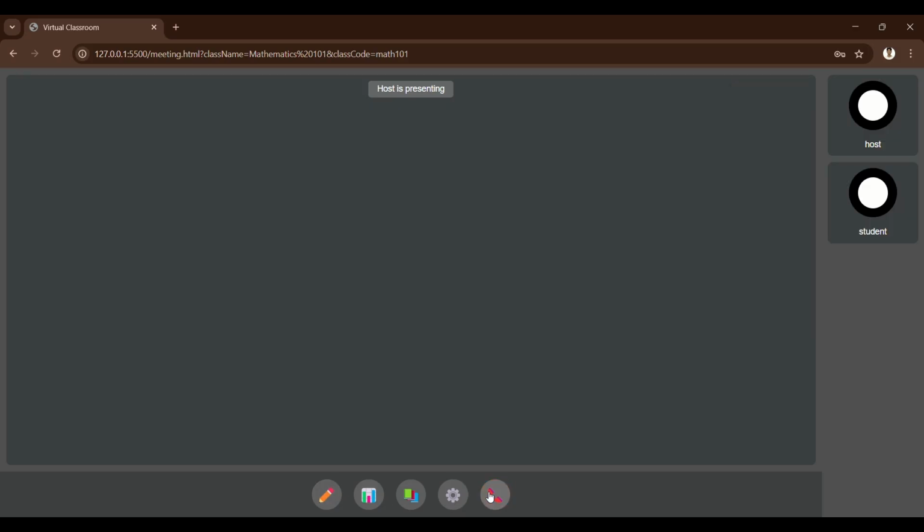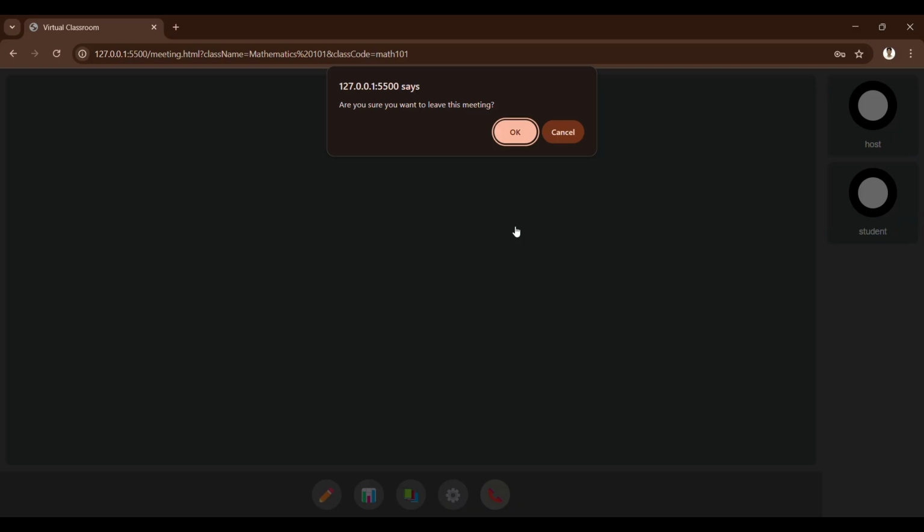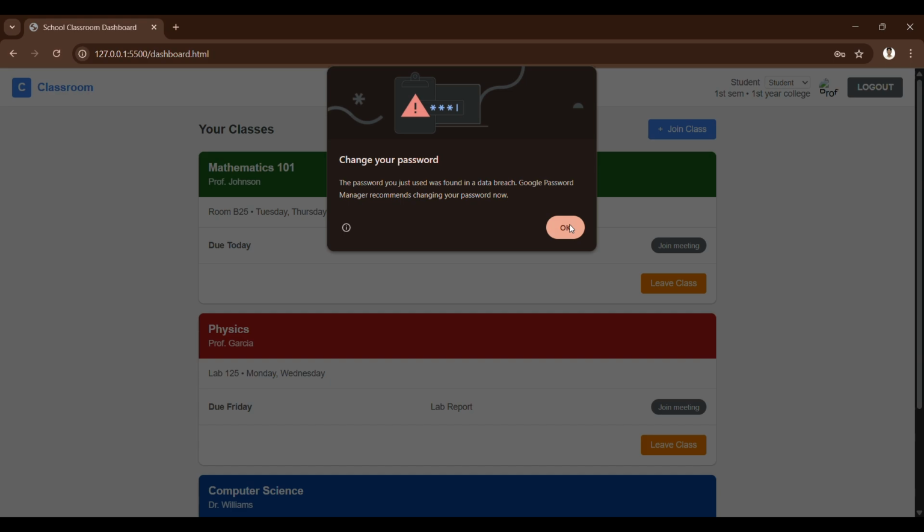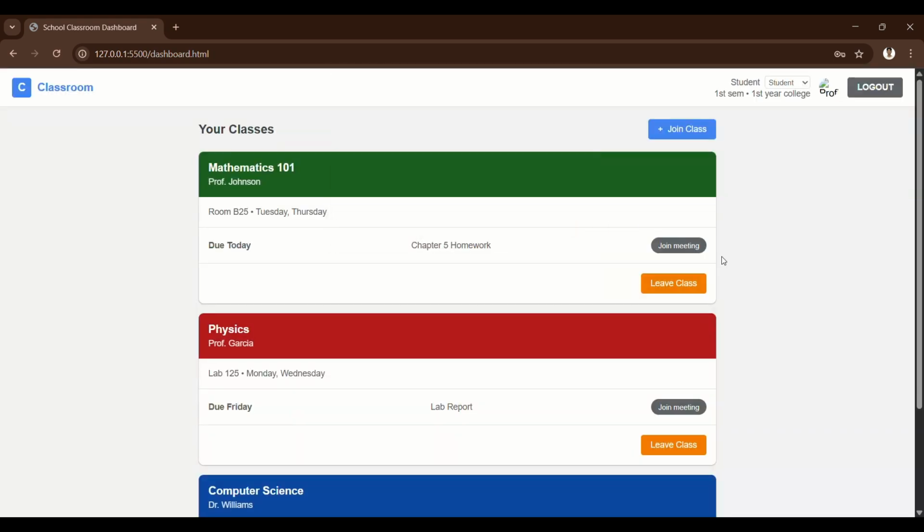Then the next one is the end call. Once you click the end call, it will make a prompt that states, are you sure you want to leave the meeting? Then when you click OK, it will redirect you to the dashboard layout.